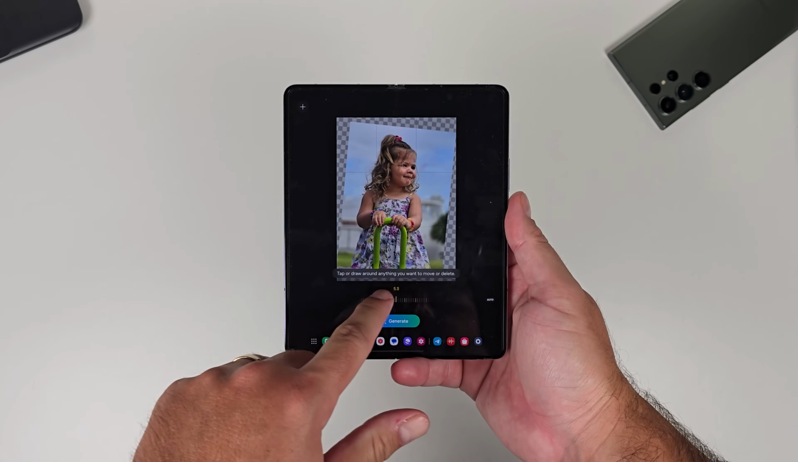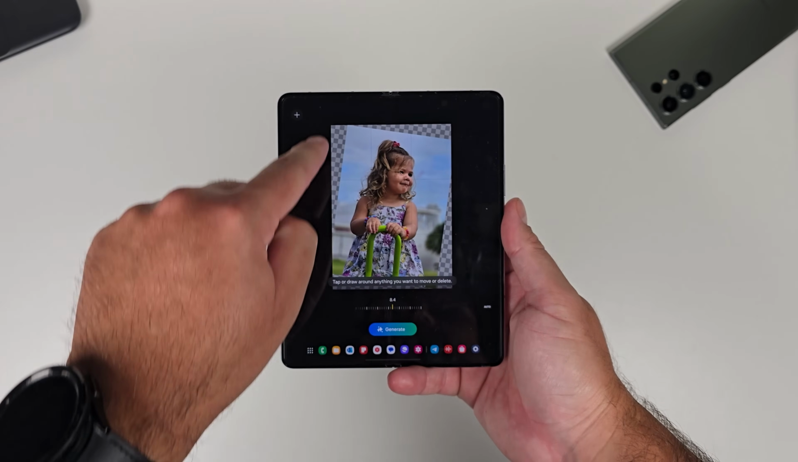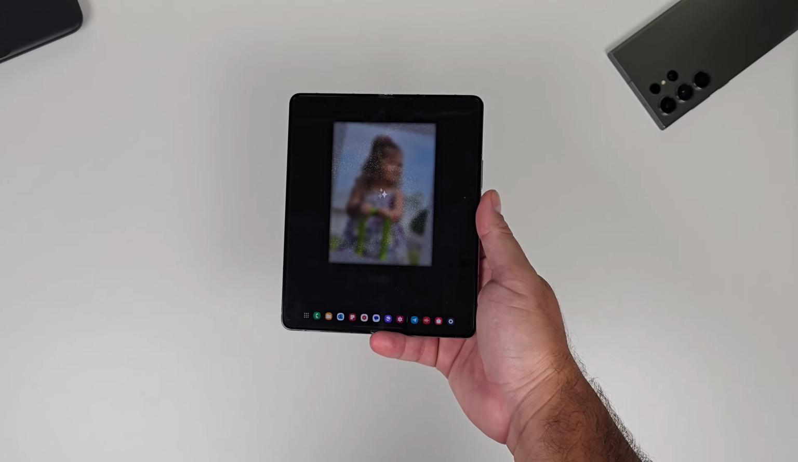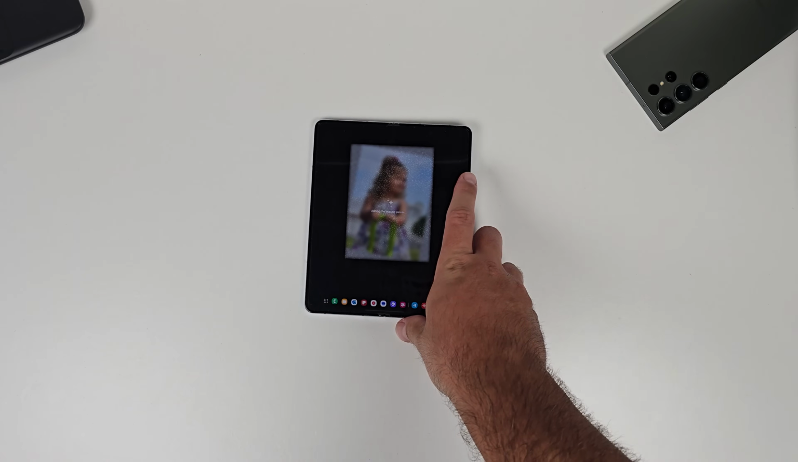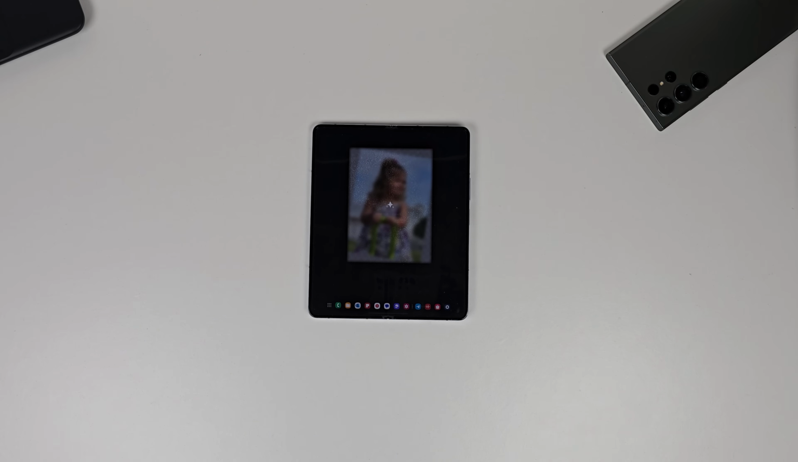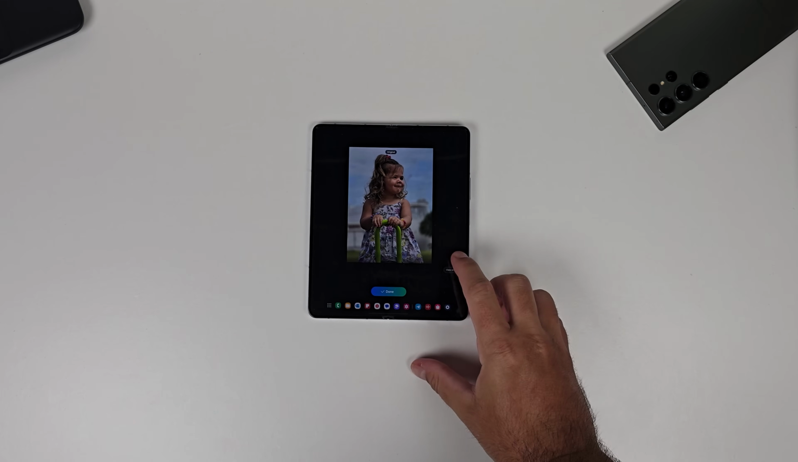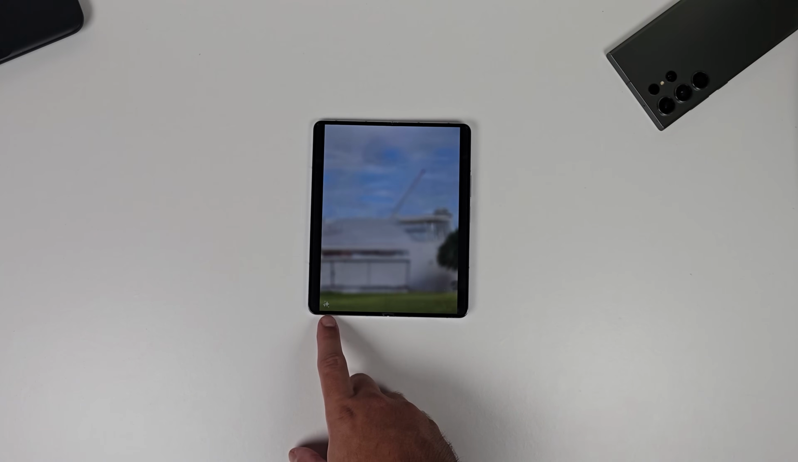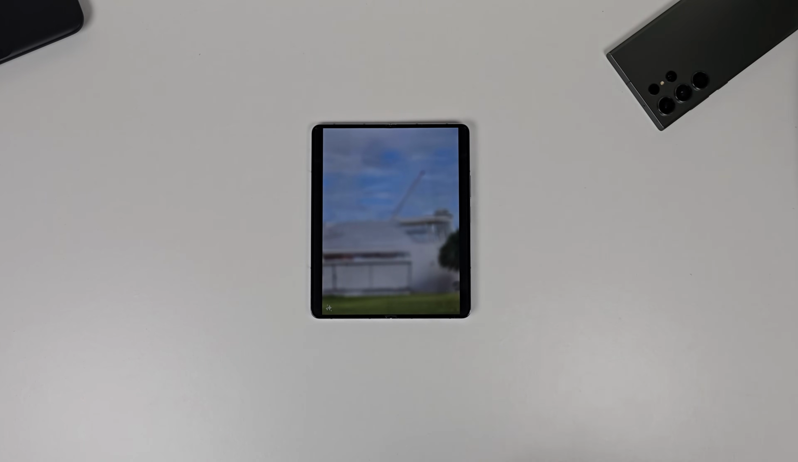Or you can use the little angle slider to change the angle of the photo, and then the gaps that it creates, it will fill in with generate as well. Now, it does take a while, so you may just have to be a little bit patient to get this done, but hey, it works, and it's all cloud-based, so why not? When you do save a copy of it, it will leave a little watermark down the bottom just to let people know this was Galaxy AI.